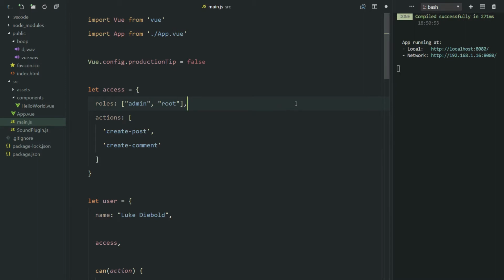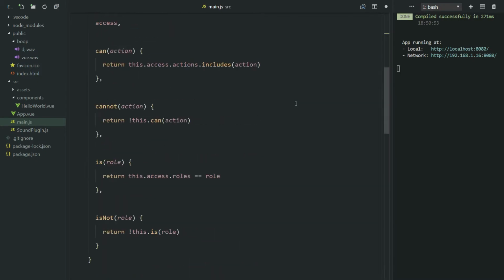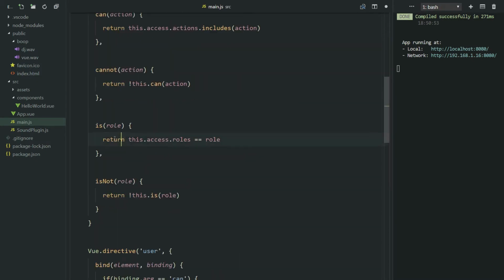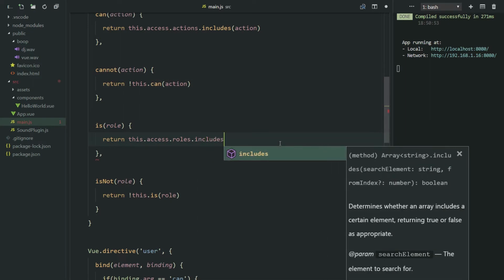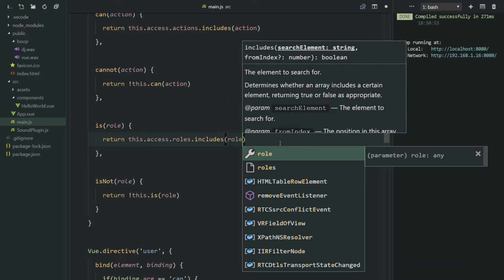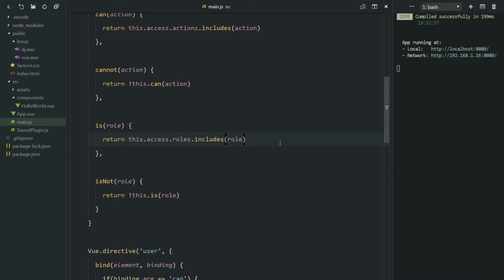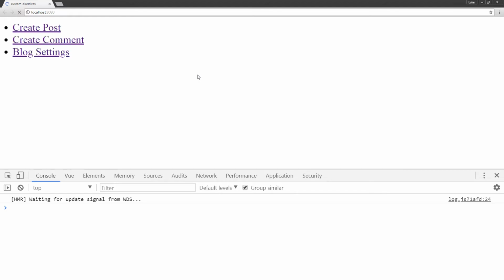How would we deal with that? Well, we're going to have to change our logic down here for role. We're going to have to change that by looking at roles as if it were an array. So we have to say this.access.roles.includes. And I think that's about it. I don't think it's any more complicated than that. Let's see if it works.